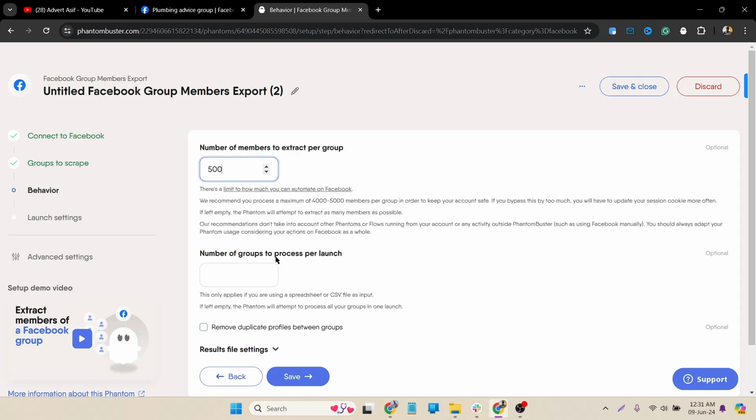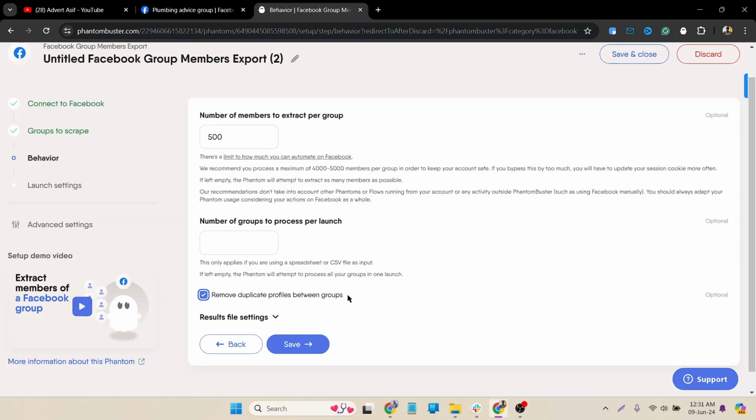The number of groups to process per launch: if you are uploading an Excel sheet of multiple groups, you can put here how many groups you want to scrub per launch. Like if you launch one time and you are interested to scrub 10 groups, then you put 10 here. I don't have any Excel sheet, so I'm not putting anything here. Remove duplicate profiles between groups: if someone is a member of multiple groups, then this tool will automatically remove the duplicate profile.